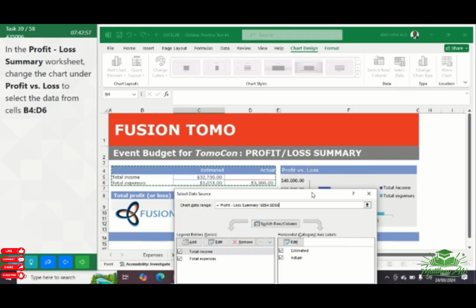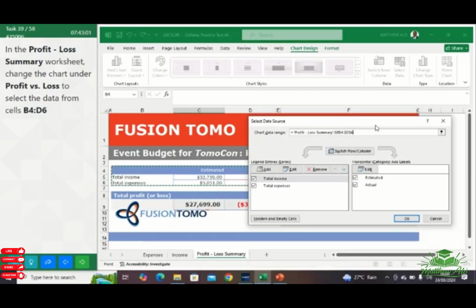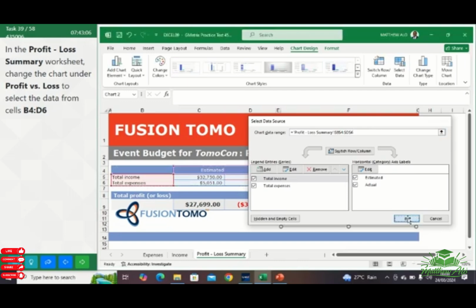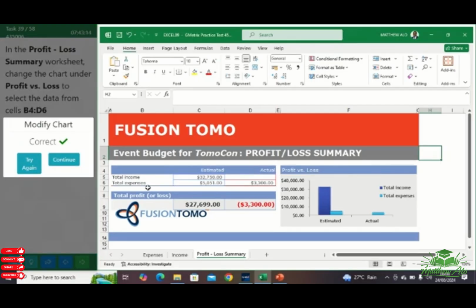Okay, that's it, B4 through D6. Okay, so now click OK. That is done. Correct.